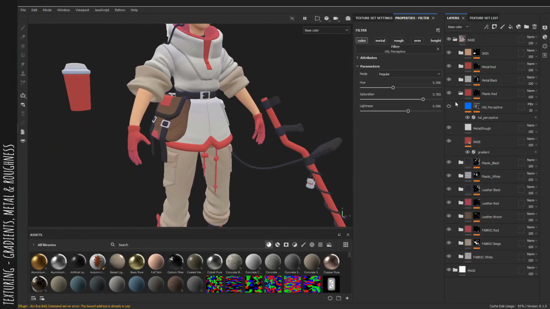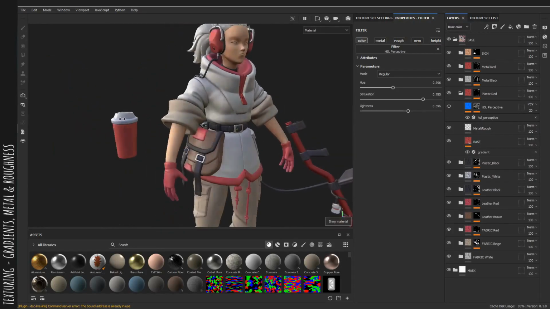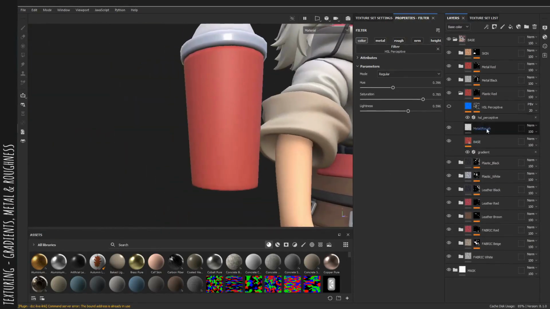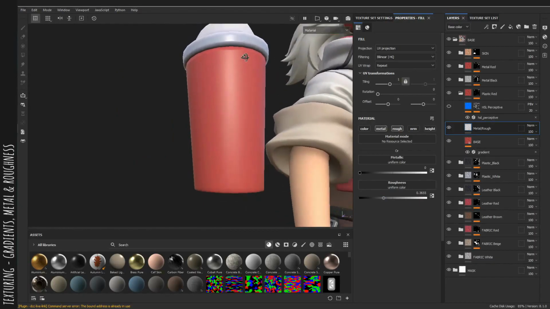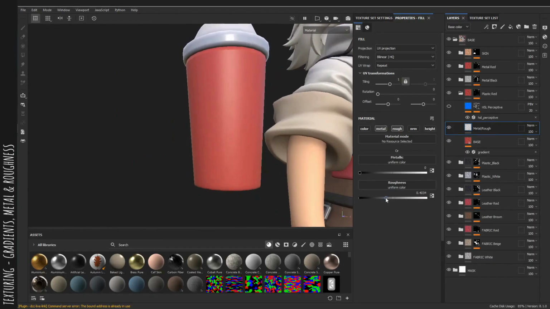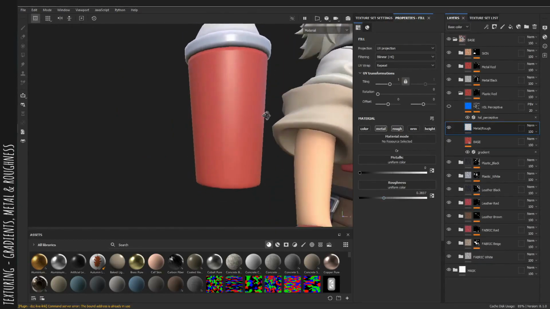Let's go into the plastic red. That's the cup, for example. Let's see how rough we want this one. Yeah, I would say not as glossy as the white one. So we have a difference again. Something like this could work.